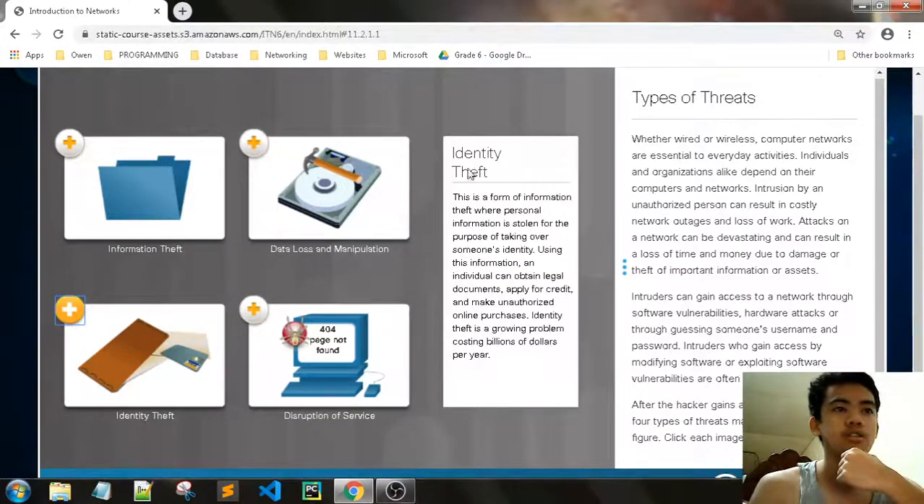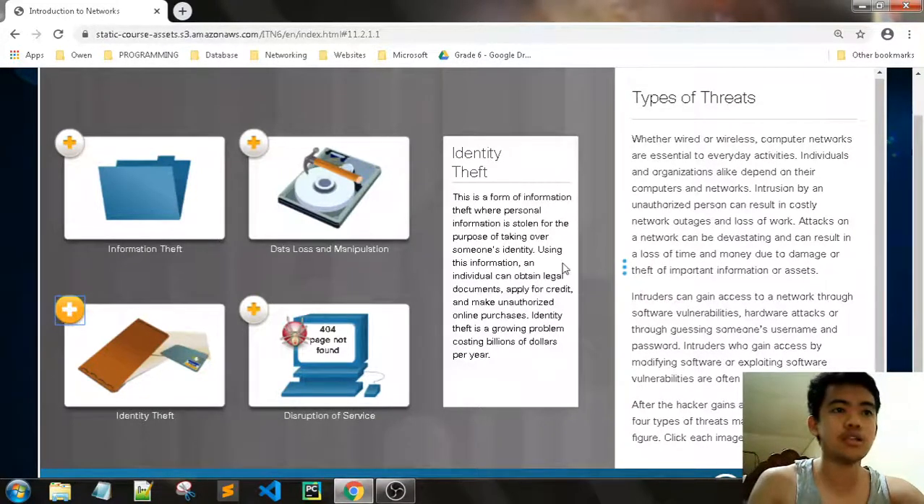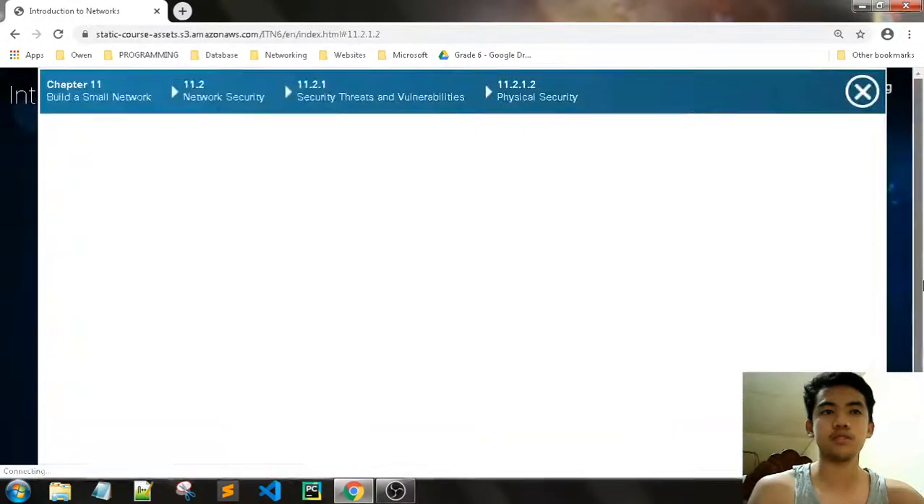Data manipulation is changing information in the record system. Identity theft is when identity is stolen by taking over someone's identity for applying for credit, obtaining legal documents, and making unauthorized online purchases. The disruption of service is preventing users from accessing services to which they should be entitled. So DoS attacks.